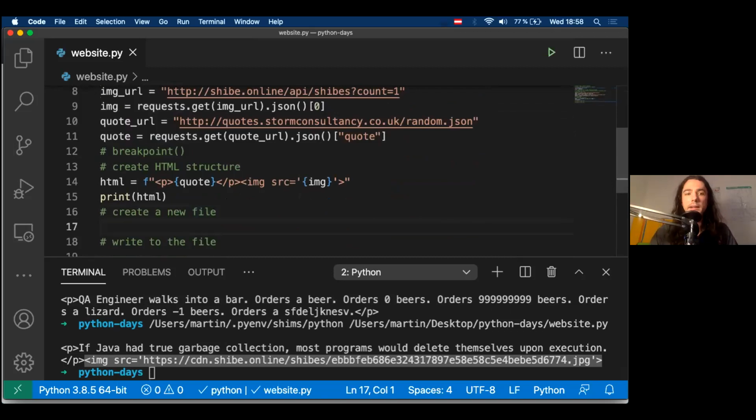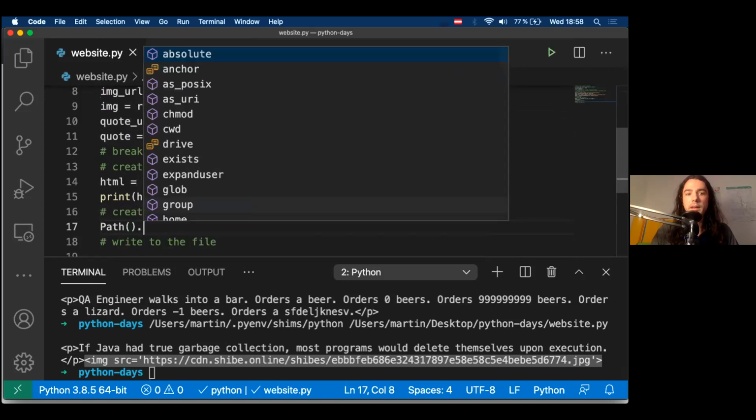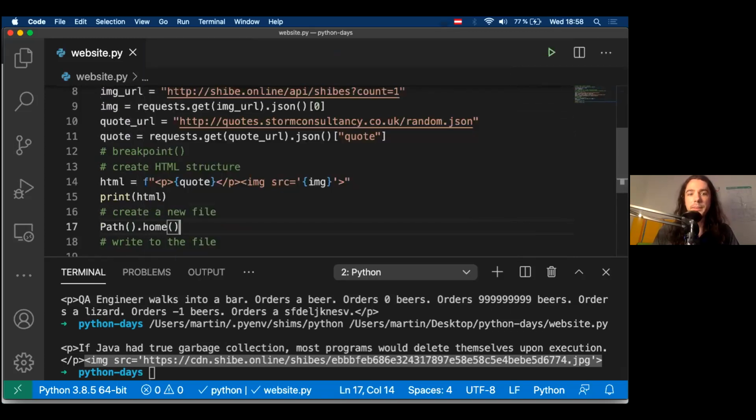And I will create a new file. I'm going to say Path the same way as before. Let's put it on the desktop, so Path.home().joinpath on the desktop. And then from here, I can give it a name. I'm just going to call it index.html. It's an HTML page that I want to build. So I'm creating this file like that. This path is going to be my file.